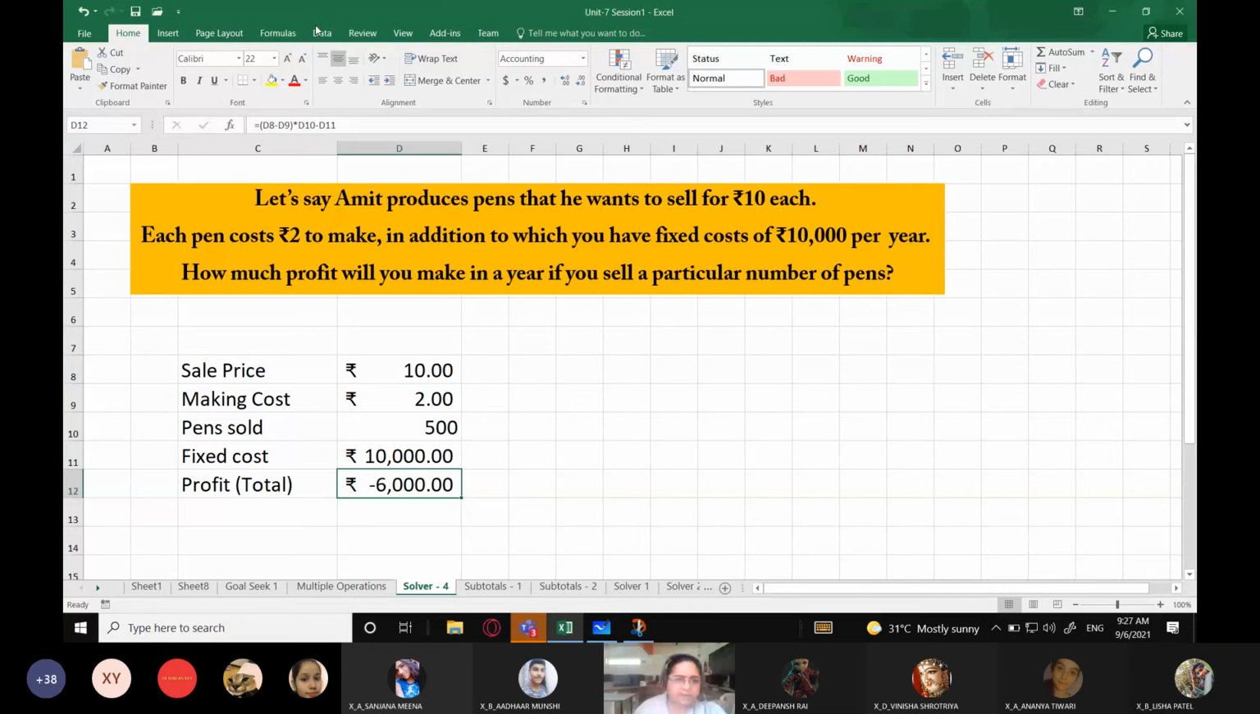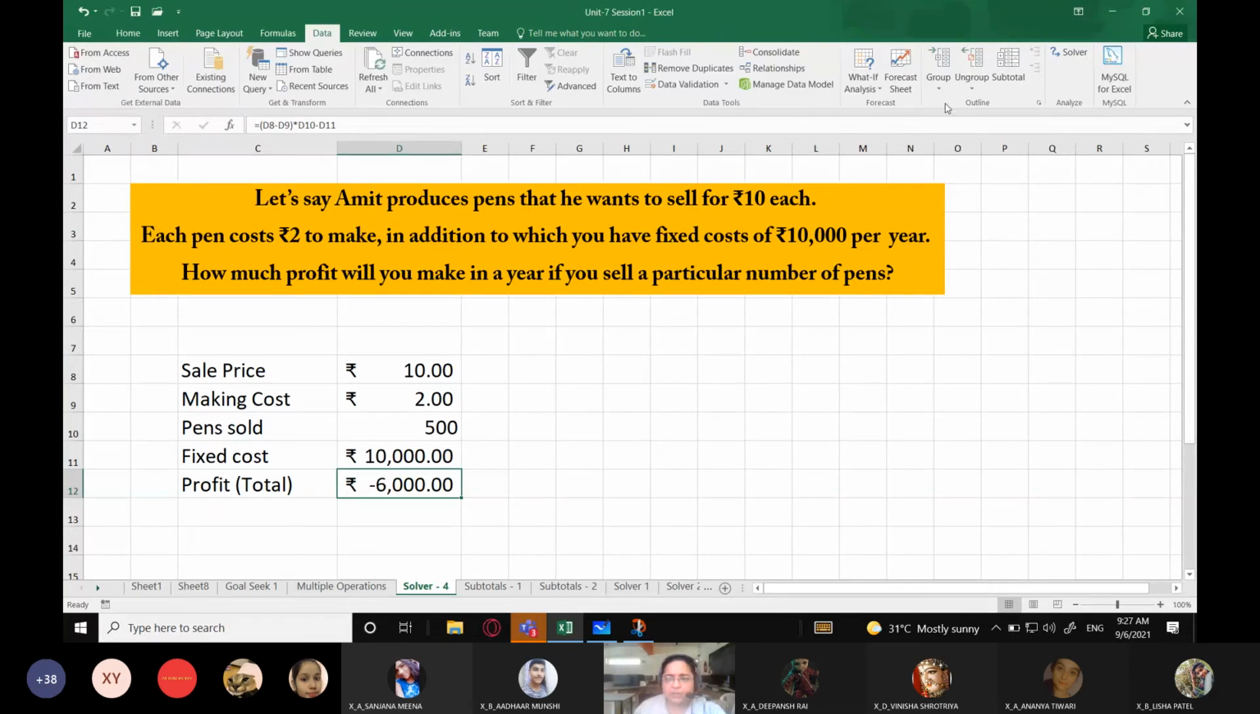So for this, I will go to the Data tab. I will go to What-If Analysis, sorry, not What-If Analysis. For this, I need to switch on a Solver plugin. Now students, in your systems, the Solver plugin might not be switched on. So you need to switch it on. So for this, just watch very carefully what I am doing.